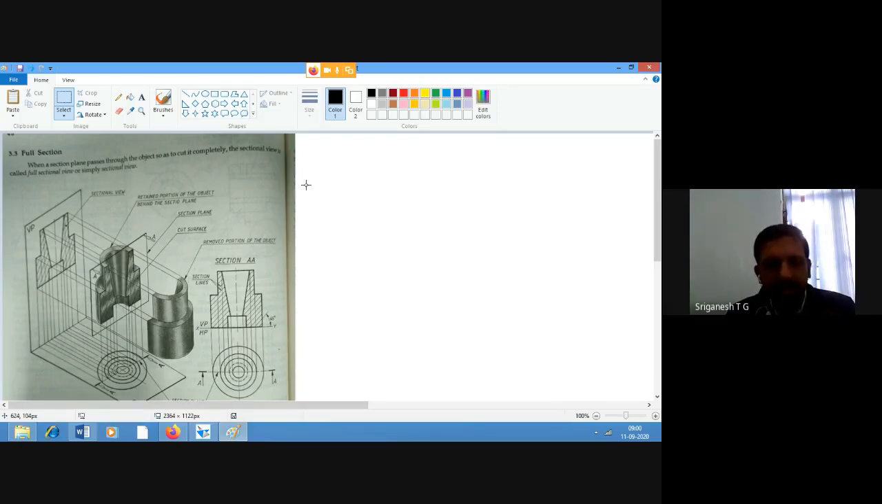Sectioning is very much required in sectional orthographic views, sections of solids, and in almost all the chapters. Even in assembly drawing we require this, in couplings, knuckle joints, and even in threads and fasteners. In all these cases we need this, right?